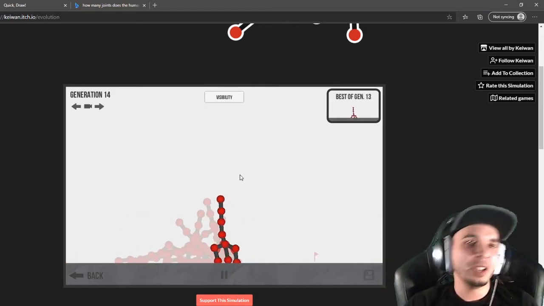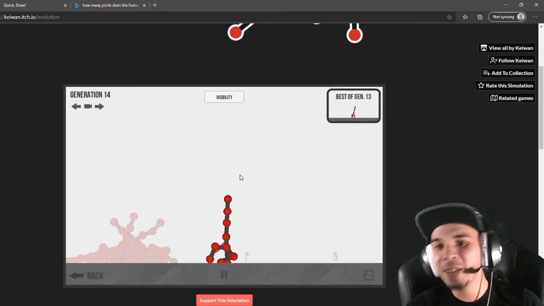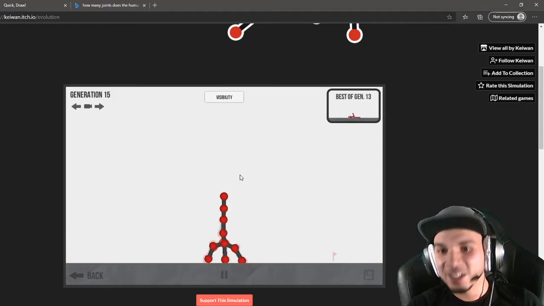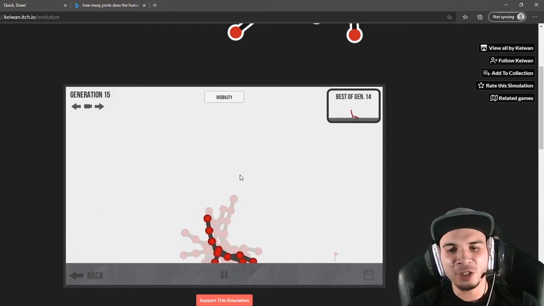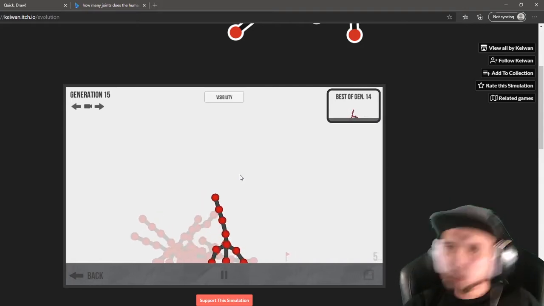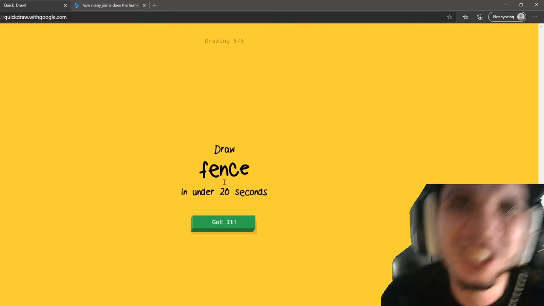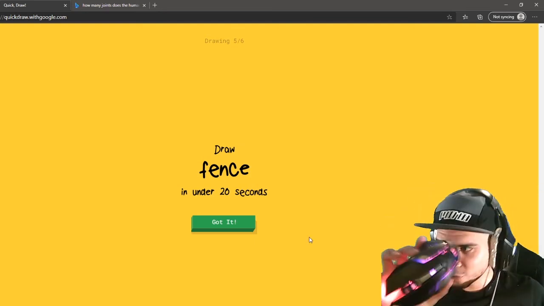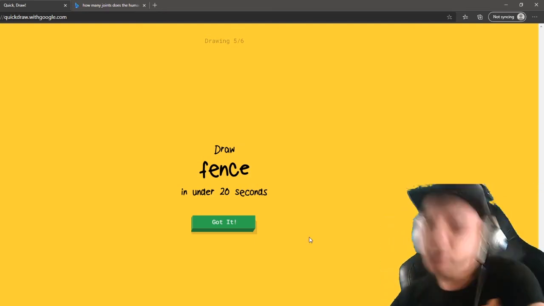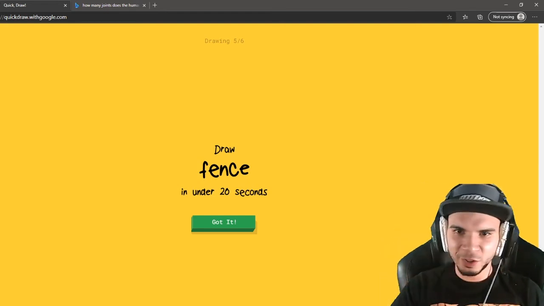So how about we do this? We're gonna go back to Quick Draw, play a couple rounds of Quick Draw, and then we're gonna come back to this and see how well it went. So we're at generation 15, and you already see it doing this little thing, right? So okay, going back to Quick Draw. I'm gonna cheat. I'm using a mouse right now. But graphics tablet, the art begins.